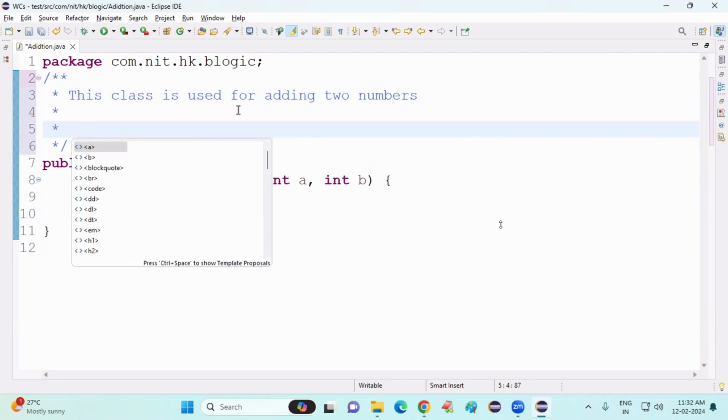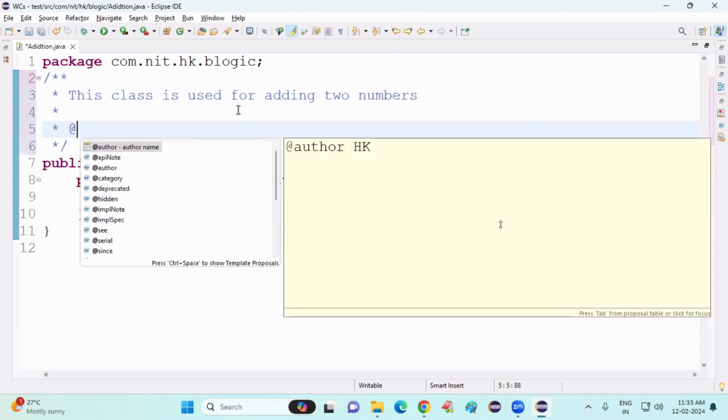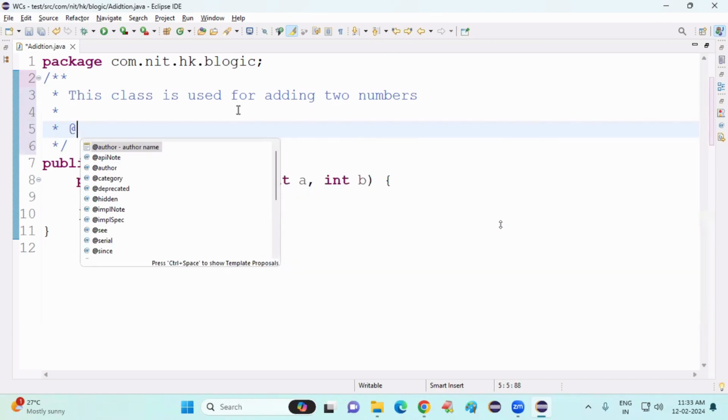What are the tags I can write here? This is the Javadoc comment, whatever you are writing will be available in HTML code or an HTML page. That's why HTML tags are showing to you. Whichever tag you want, you can select. Okay, I want at the rate. If you type at the rate, what does it mean? Who is the author? API note, author. Okay, and category. This belongs to which category?